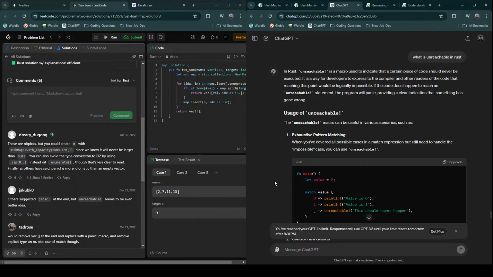The unreachable! macro is used to indicate that a certain piece of code should never be executed. It is a way for developers to express to the compiler and other readers of the code that reaching this point would be logically impossible. If the code does happen to reach an unreachable statement, the program will panic, providing a clear indication that something has gone wrong. The unreachable macro can be useful in various scenarios, such as exhaustive pattern matching.